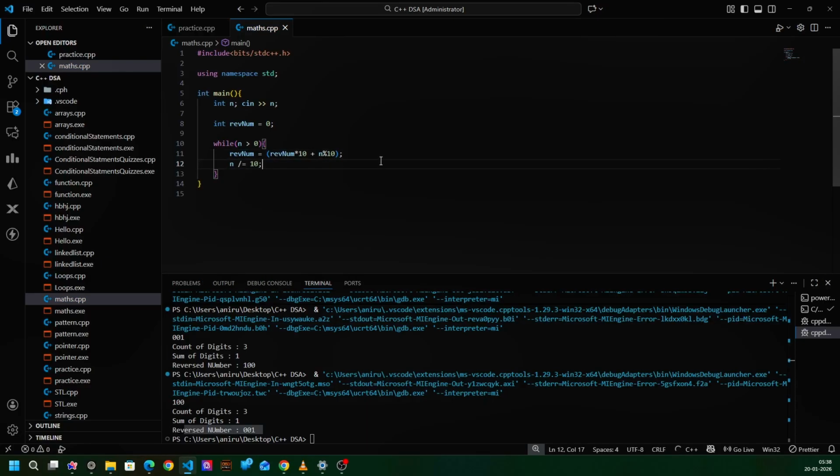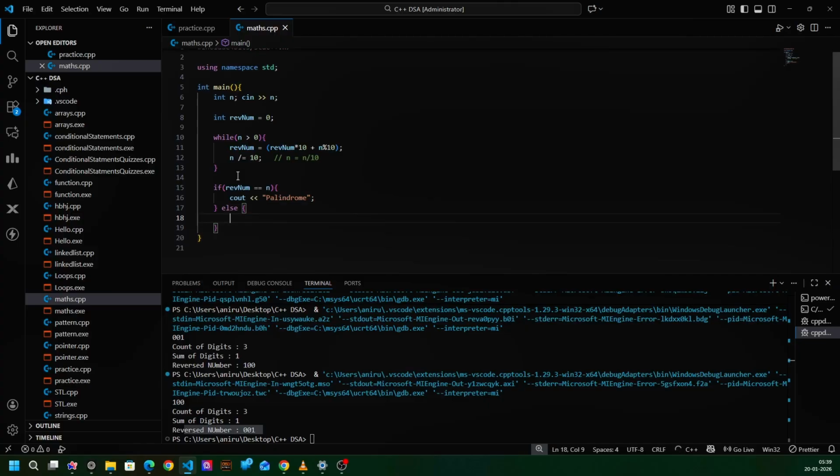So it is basically extracting the remainder from here and then adding it to this number, and also it is a short form of n equals n divided by 10. So you can write in this way also. Now after reversing the number, we just have to check whether reversed num equals our n. If it matches, then we can print palindrome. If it does not match, that means it is not palindrome.